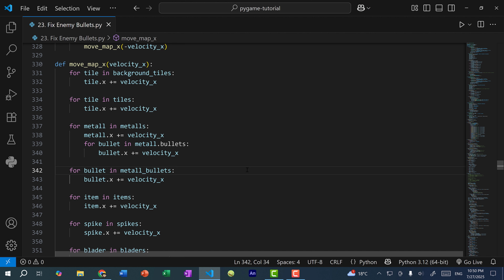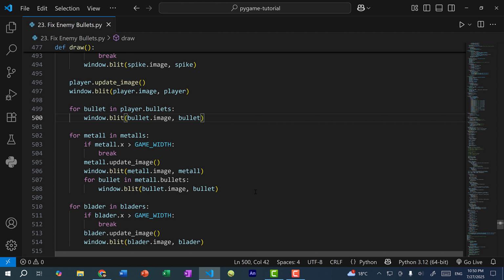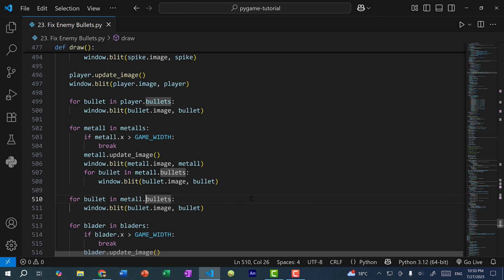So let's go to our draw function. And in our draw function, I'm just going to copy and paste it over here. And we're going to change this to metal_bullets. All right, so we can move and draw all these bullets. And now let's save and run the program.